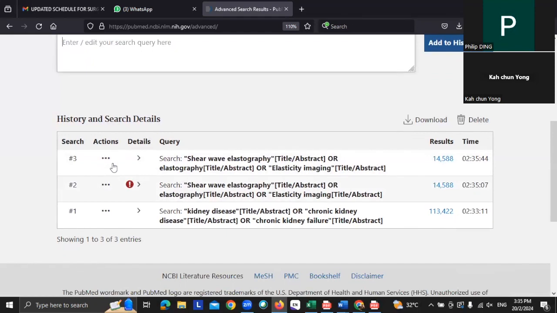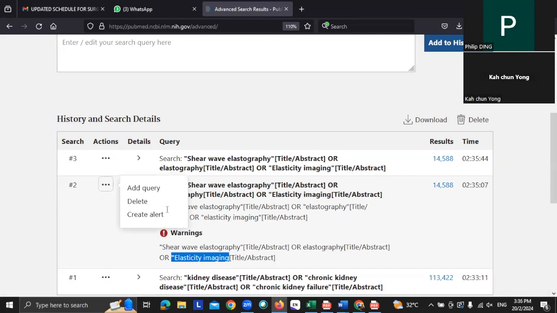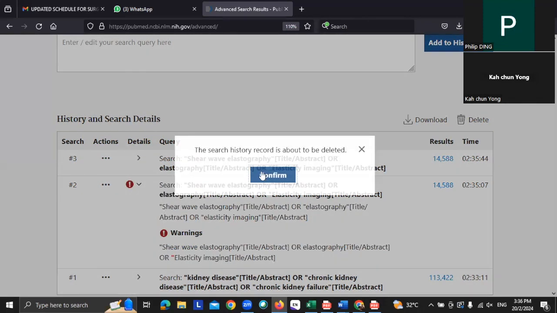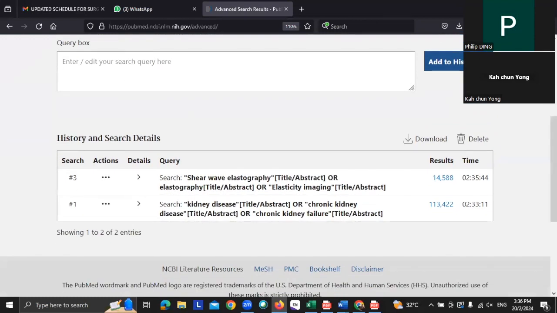The exclamation mark here in red shows that there's something wrong with your search strategy. When I click that, there's a warning, so I need to include the inverted commas. I can just delete this. I want to make it clearer, because I don't like to see the red exclamation mark. It's so annoying, because sometimes you feel there's something wrong, so we want to avoid that. So we have a very nice search here for the first concept and second concept.